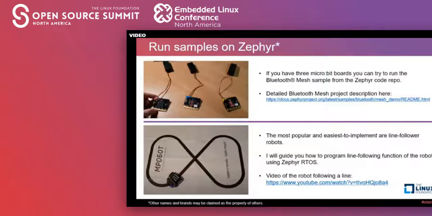I already ran some samples from the Zephyr source tree for Microbit, like the Bluetooth mesh sample. I think using Microbit for a Bluetooth mesh demo is the cheapest way to have many boards connected in one network, because the price of one board is really low, and I don't know any other evaluation ARM board cheaper than that. I decided to move forward and create my own sample and merge it into the Zephyr source code tree.